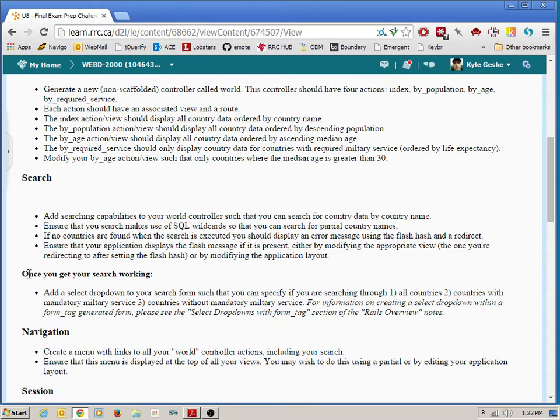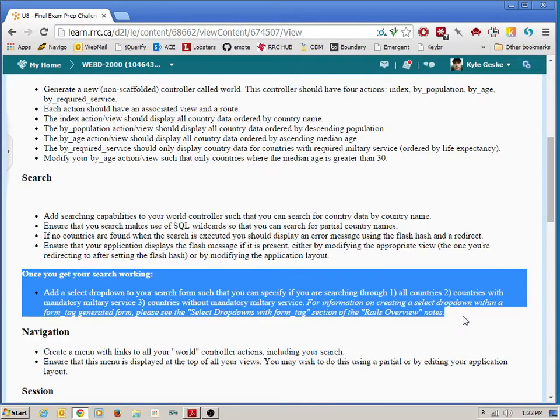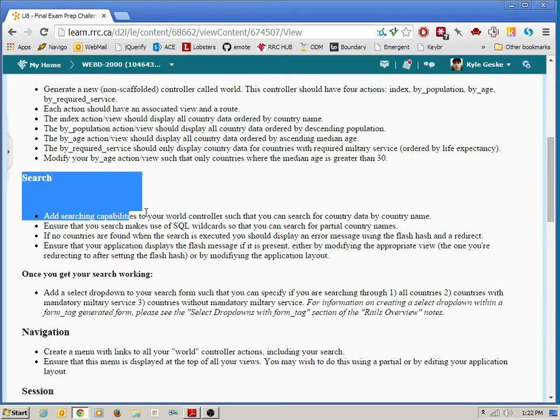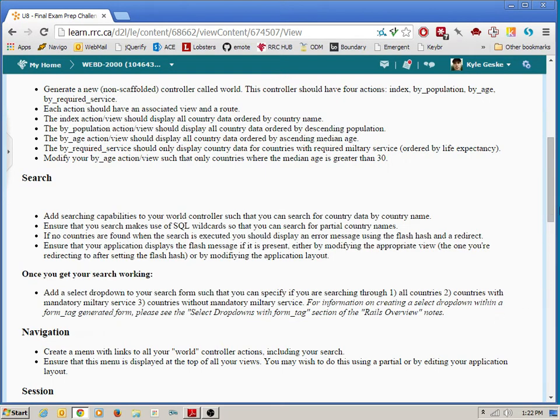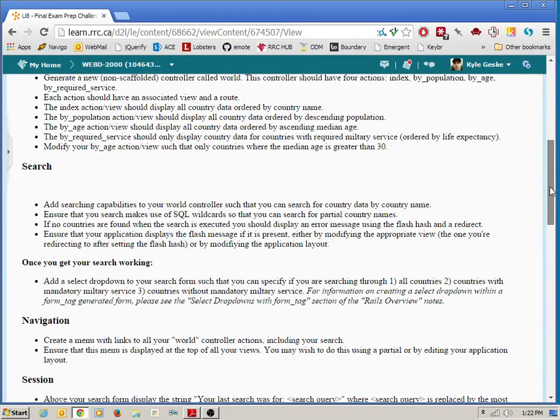So there will be something very similar on the final exam. If you did not do the searching functionality for your project, make sure you spend some time getting it to work really well in this challenge, because that definitely is something you're going to have to do on the final exam.